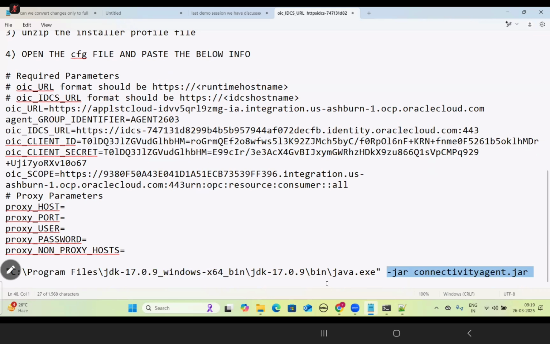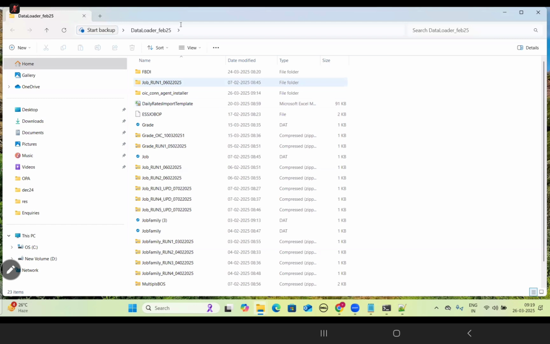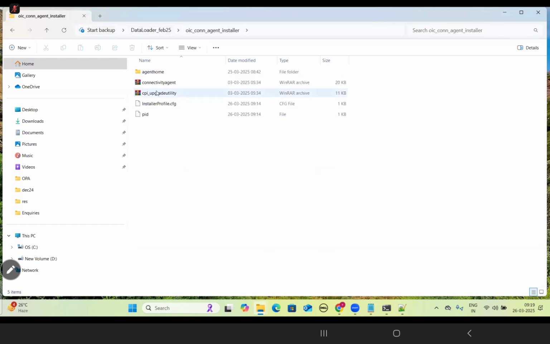So where you need to run it: wherever this connectivity agent.jar file is there. It is there in the connectivity agent file you have downloaded, right? So there it is, and the installer profile.cfg file is there. Understand or not?